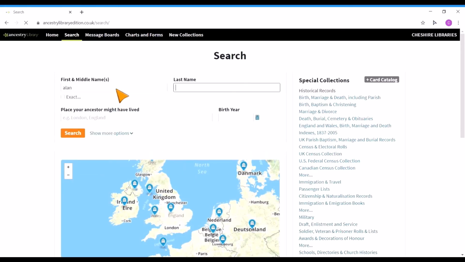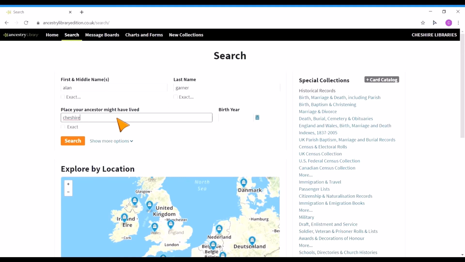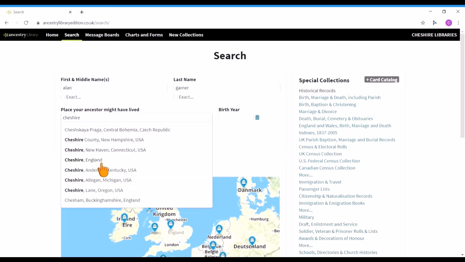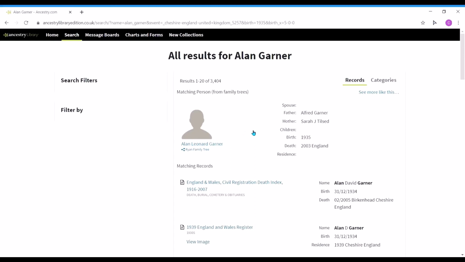Now we'll put in his name and just put Cheshire, and again we'll get a drop down list, so make sure we pick Cheshire, England. Whoever knew there were so many Cheshires around. And his birth year, we know he's 1930s by putting 35 and plus or minus 5 years. That will give him anybody born in about the 30s. Click on search. If you click show more options, it gives you more options you can look for.